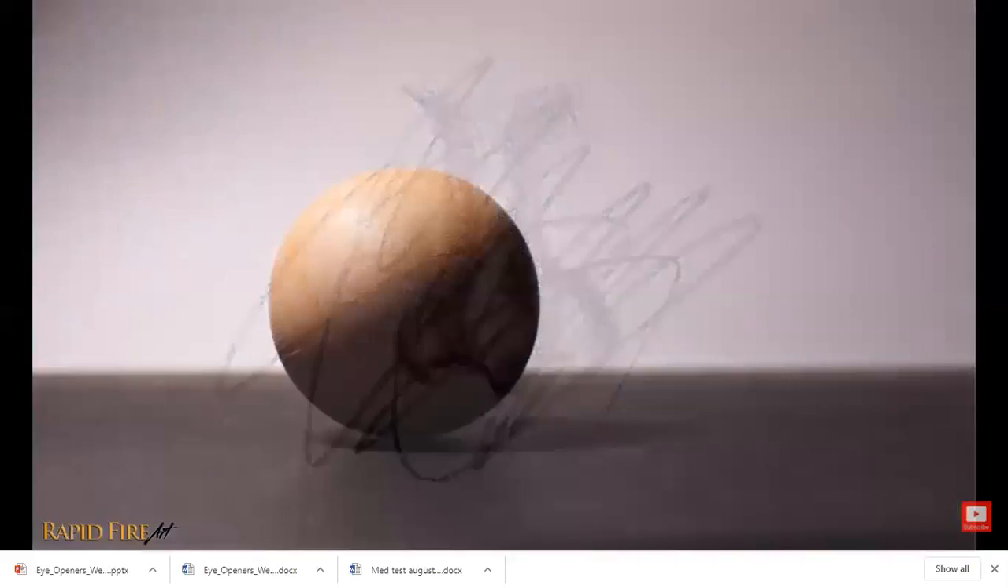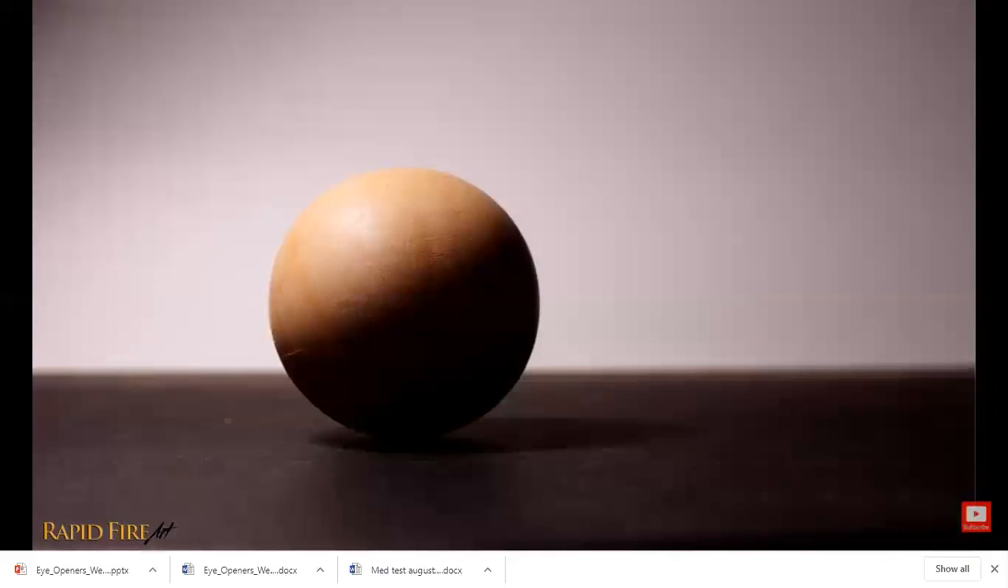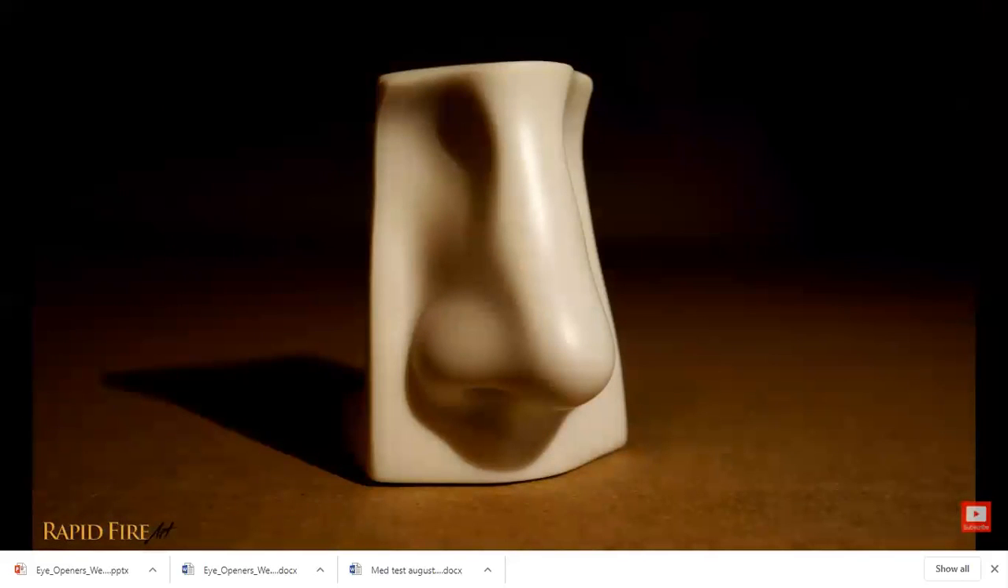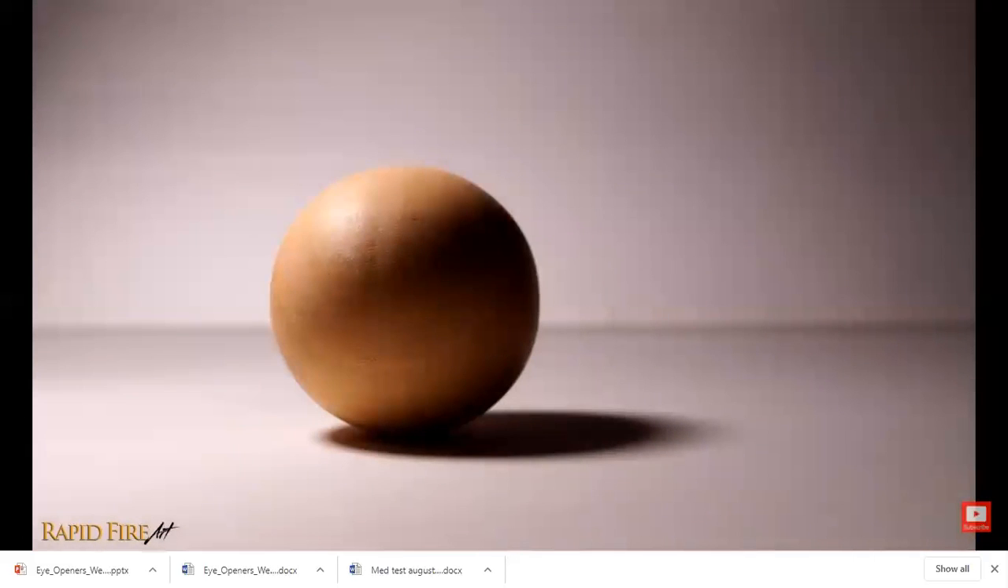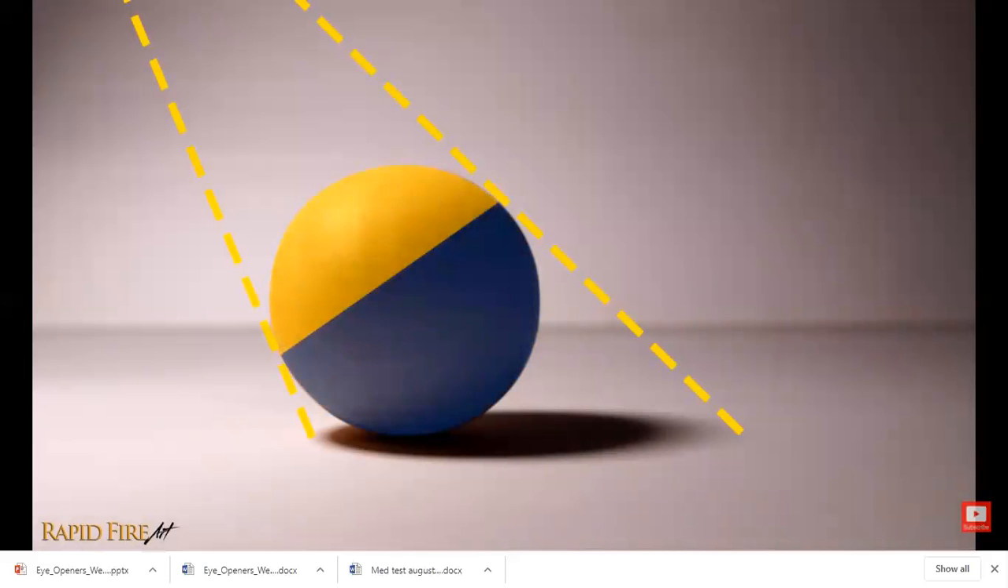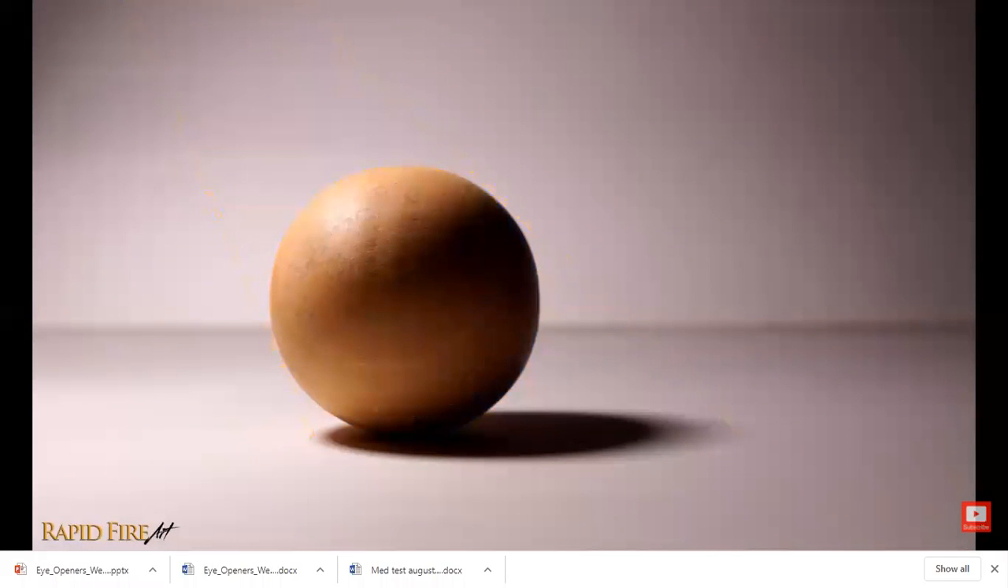I'm going to use a sphere to point out the different elements of light, because the patterns are a lot easier to point out than a complex form, such as a nose, for example. Here we have a plain wooden ball with a light source coming down from the top left. We have two distinct sides: the light side, which is facing the light source, and the shadow side, which is turned away. At the edge of our shadow, we have something called a core shadow, which is a dark strip running along the boundary between the two sides.